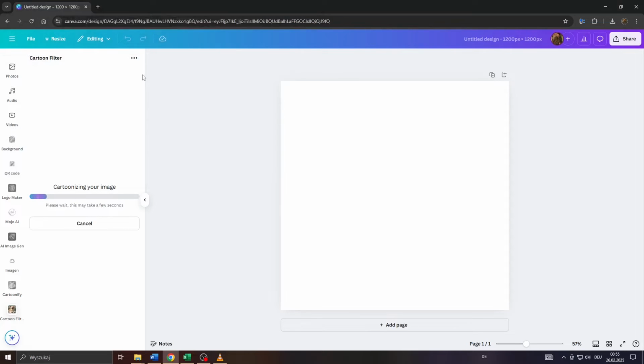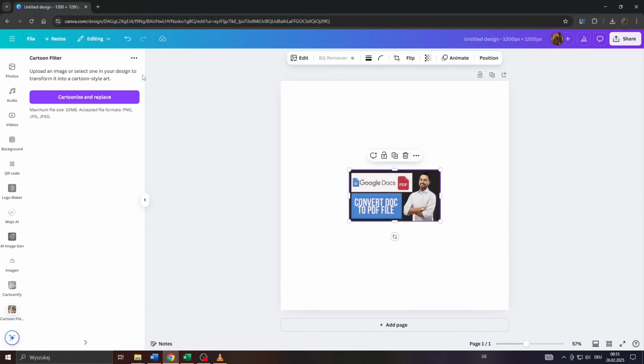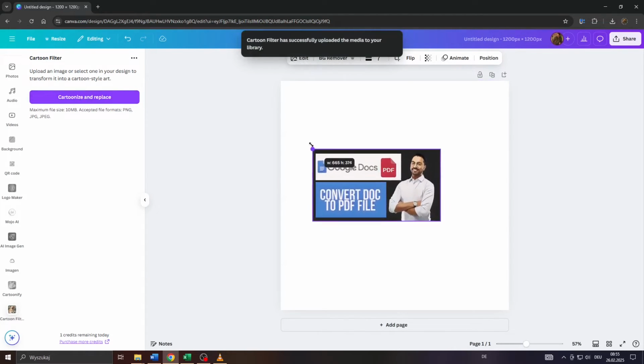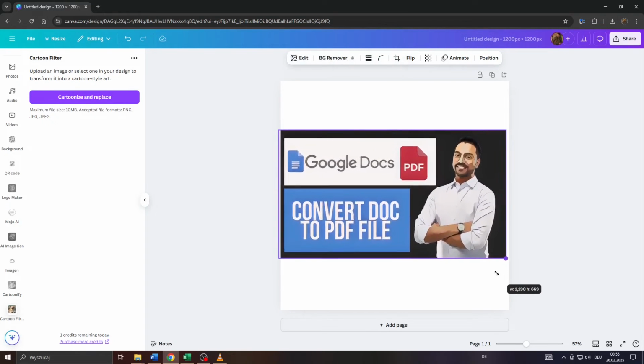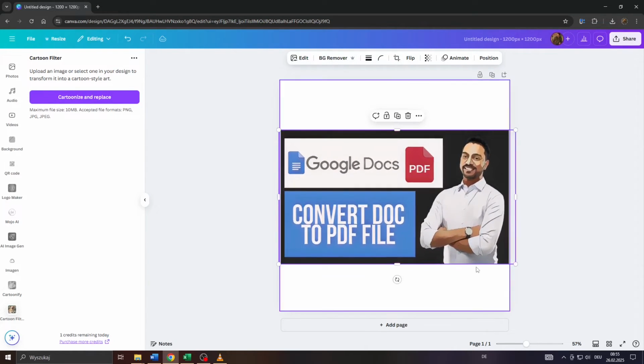So let me upload it really quickly, and after that the cartoonifier will start cartoonizing your image automatically. And there you go. As you can see, now your cartoon filter has been applied. Now you may readjust its position and size just like that, and keep editing it. As you can see, this photo has been turned into a cartoon, and that's basically it.